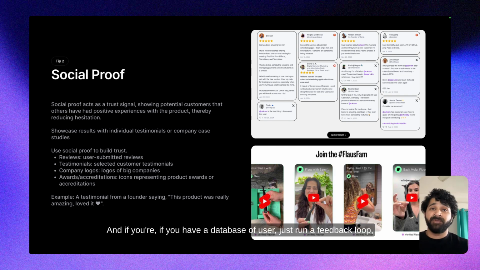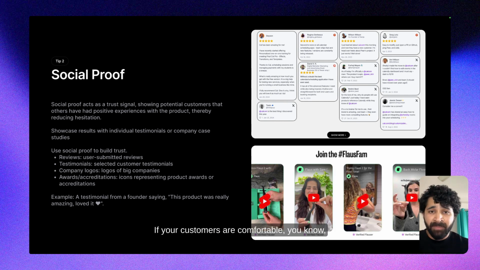And if you have a database of users, just run a feedback loop and get feedback from them. Tell them, hey, I want to do a testimonial, I can give you a shout out. There are different ways you can ask them, and then you can post it over here. You can use anything. You can use video if your customers are comfortable in front of the screen. If not, just quote them. That's it. It's that simple.